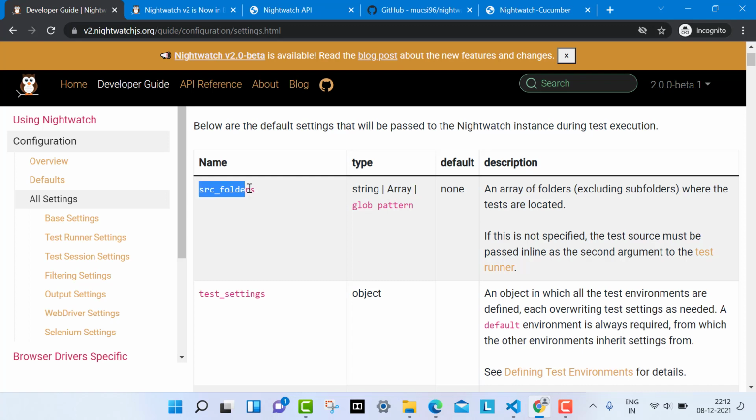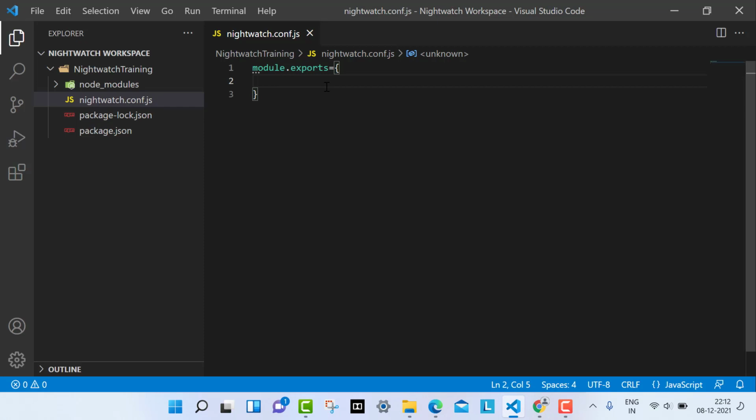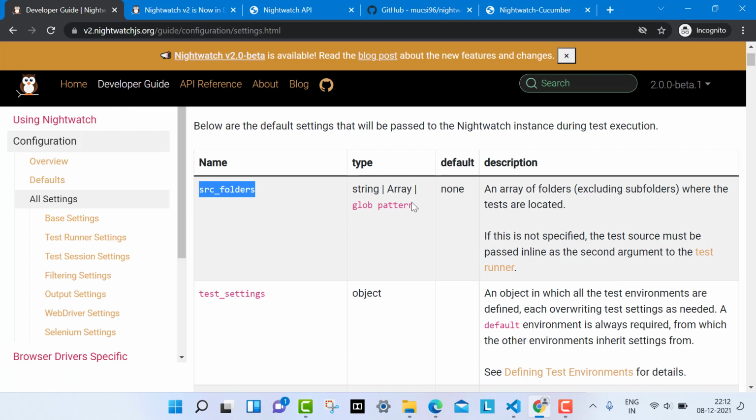So first you will see what this is. This is the source folder, and I'm going to use this source folder, right? What is the type of this one? The type is either a string, an array, or a glob pattern. If you don't know about the glob pattern, don't worry. When we go to Cucumber, you will understand that. I hope you understand what a string is and what an array is. Just read the description, and the default is none. If you don't provide any value, it will be none.